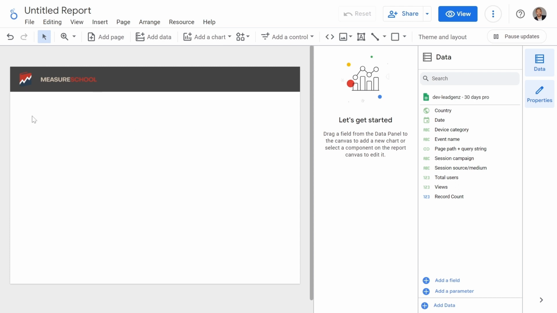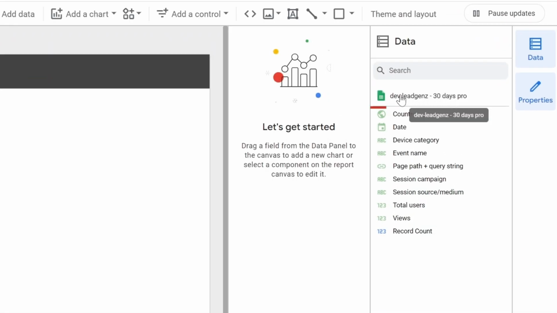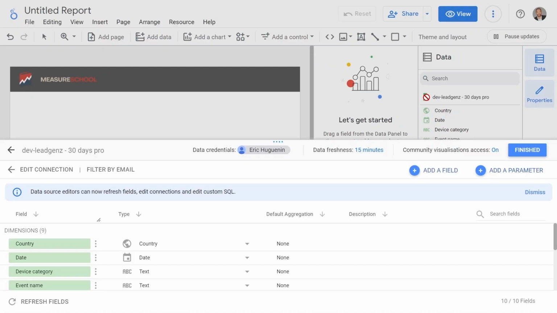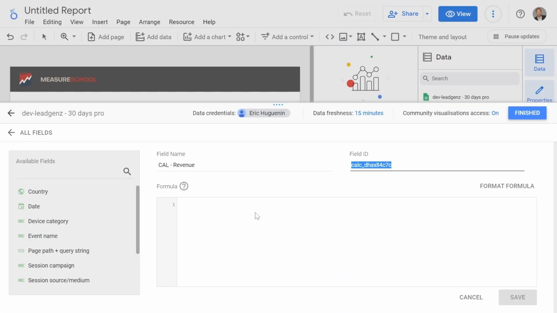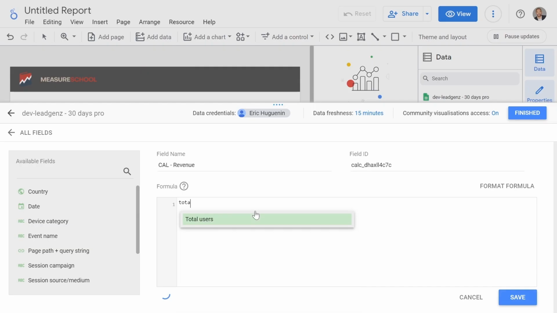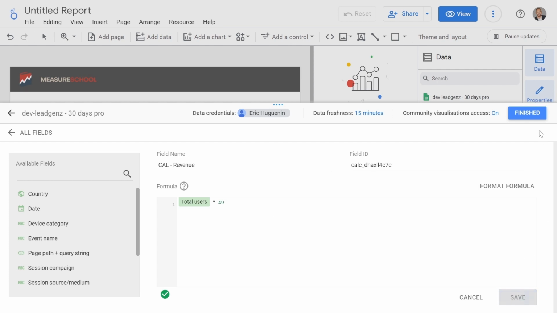The first step here will be to show revenue data, and for this we can use a calculated field. Go to your data source and hover over the icon, click on the pencil icon to edit the data source, and here click on add a field. I'll rename my field and we'll use a good naming convention. I like to use cal to remind myself that this is a calculated field. Let's call this revenue. Now for the formula, what we'll use here is the total number of users times the price of our product. So we'll use total users metric times the price of our product. And this would later on be used with filters to make sure that we're looking at the right number of users. Click Save and click Finish.